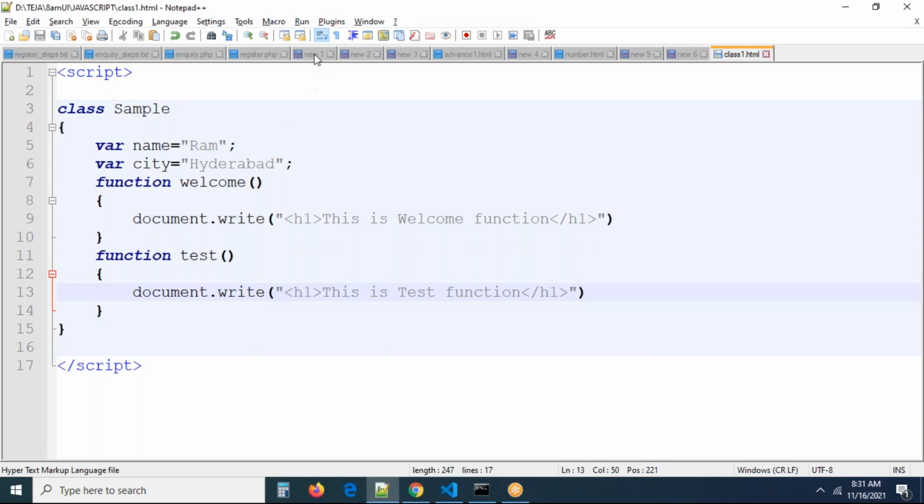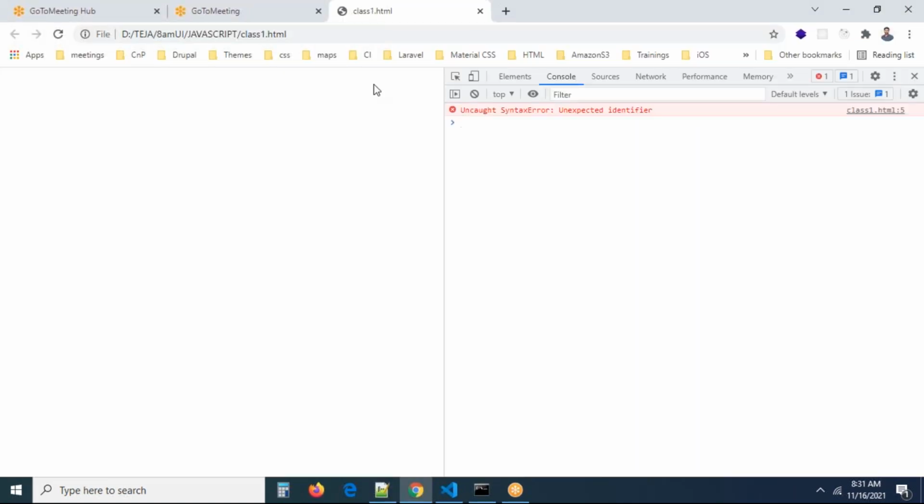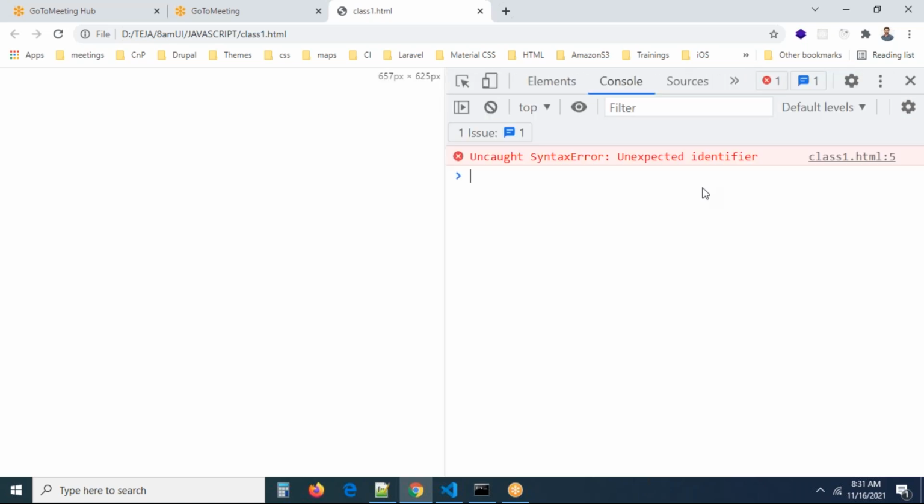If you run this file, I think you may see some errors in the console. Why? What are the errors you may see? I'm not getting any output as well. Here on line number 5, unexpected identifier. Can you see the syntax error? I told you we will get some errors. If you click on this line, it is going to show you very clearly where exactly I am getting the error.